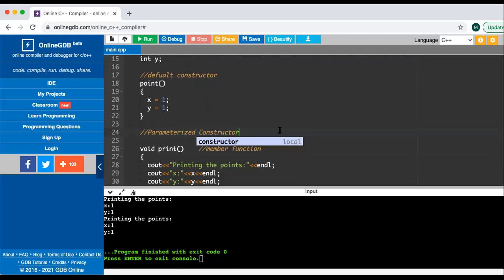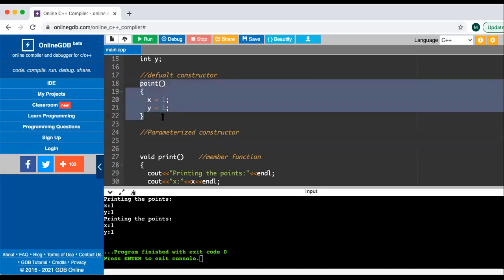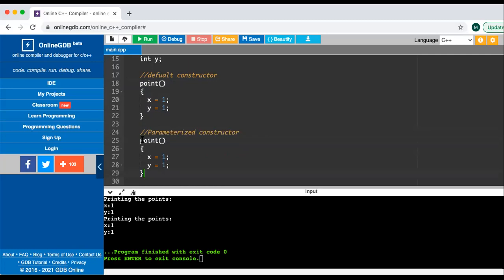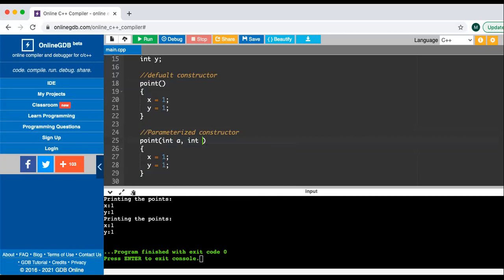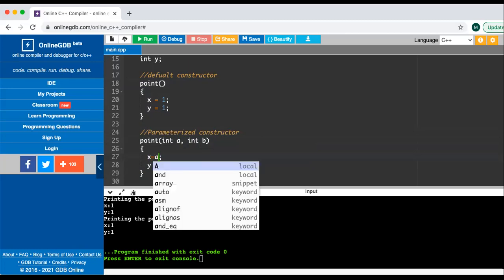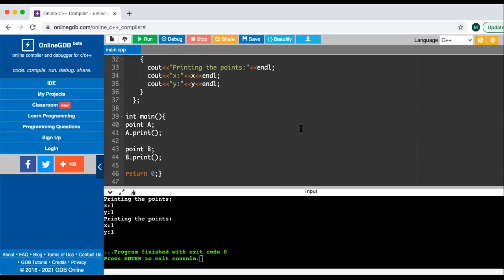constructor. So a parameterized constructor is written in exactly the same form in which I wrote the default constructor. The only difference is that now you will be passing some parameters to this constructor. And here I'm passing 2 integer values as arguments to this constructor, and now I'm saying that x gets a value a and y gets a value b. And what are these a and b? That I'll define when I define an instance of point.